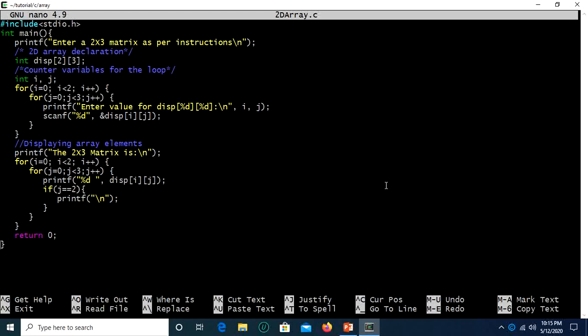Now we will see an application of the 2-dimensional array, that is matrix addition.